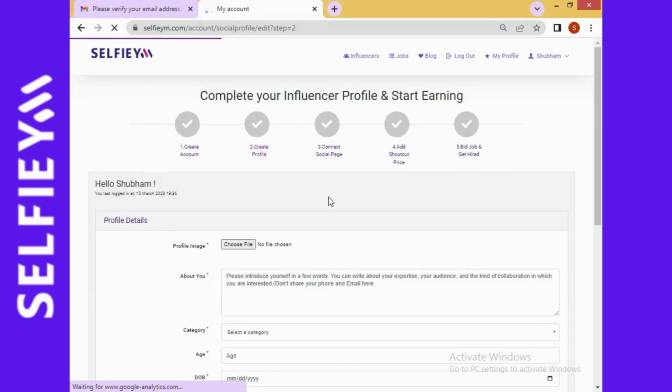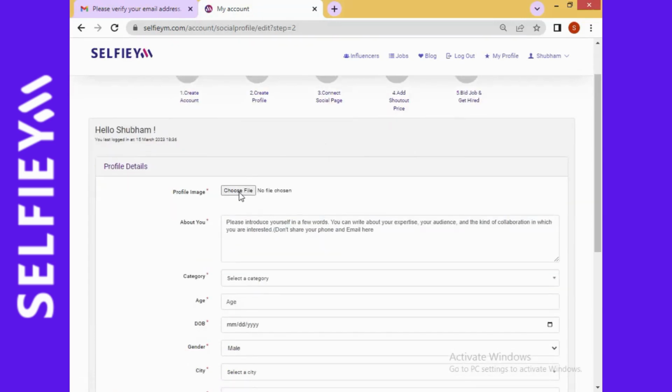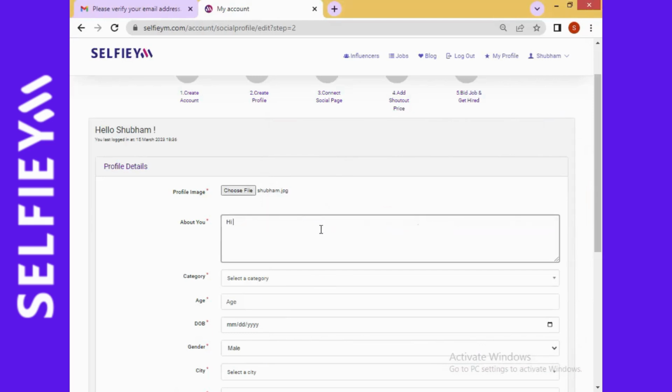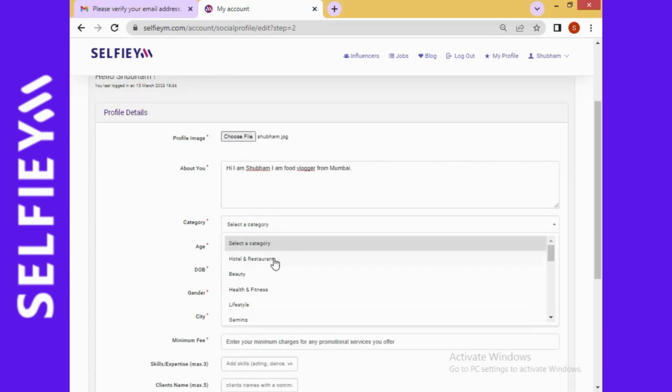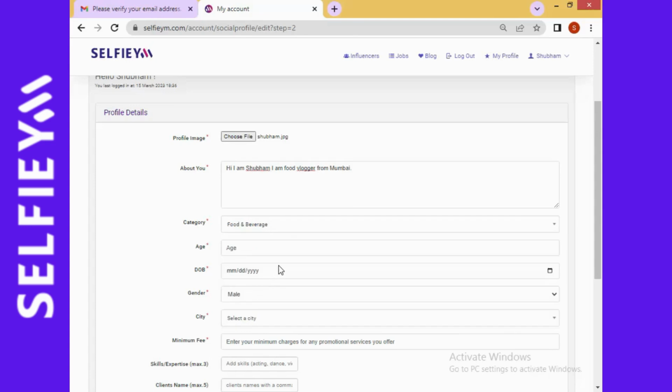Add a profile picture. Choose File. Select Photo, click Open. Write about yourself, like what you do and where are you from. Select your category. Add your age. Add your date of birth.